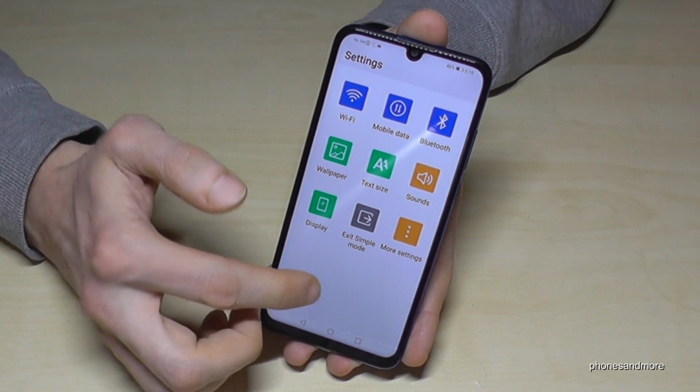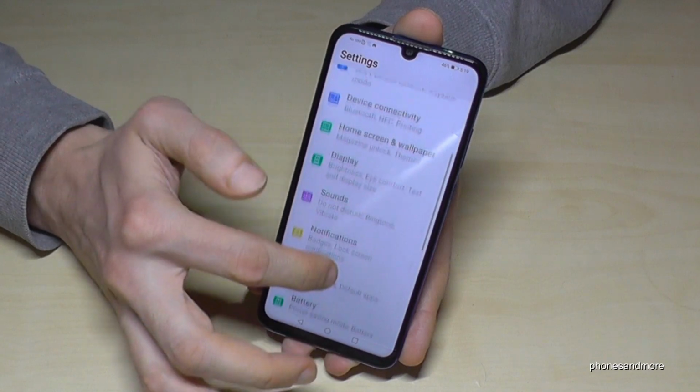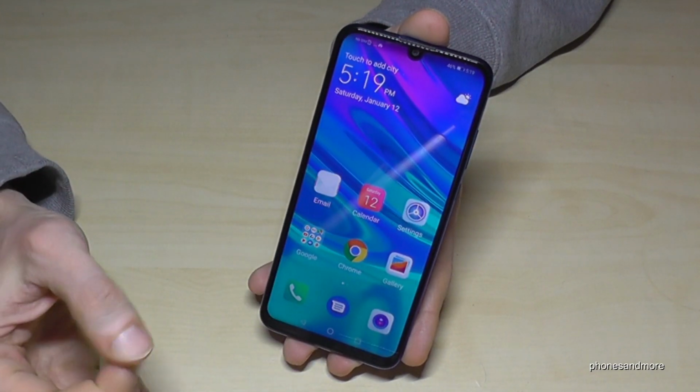Yeah, if you want to have more settings, just go into the buttons and you have the regular settings here, and if you want to come back, just use the arrow as usual.